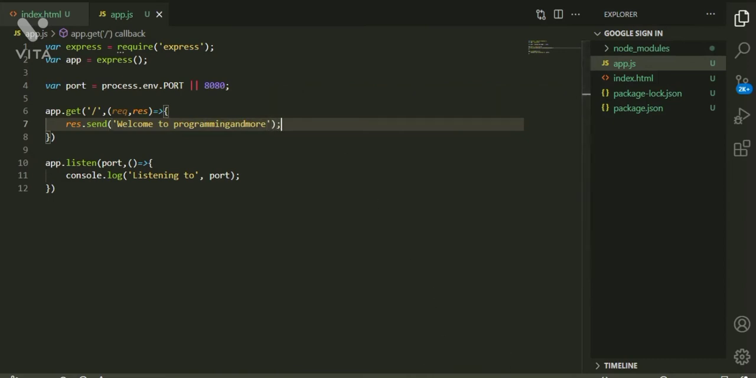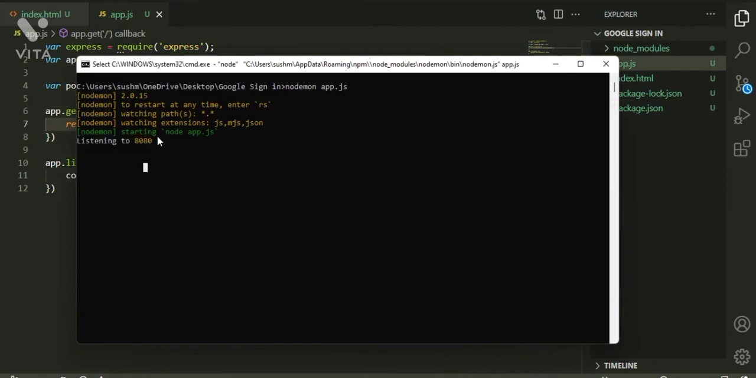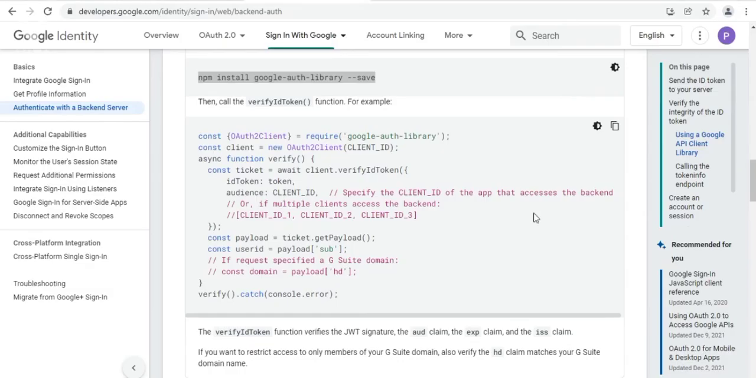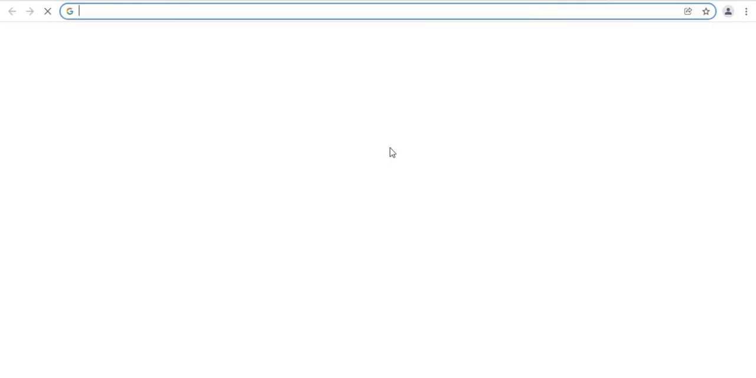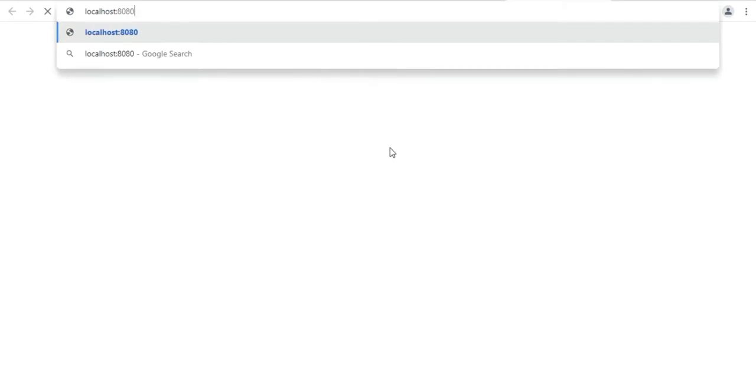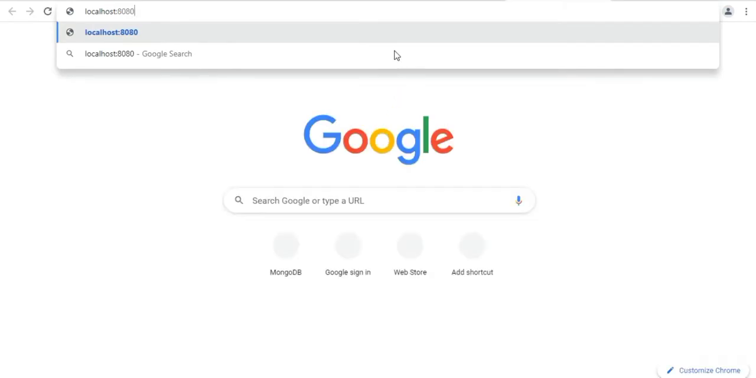and more. So if we go to the console, and if we type rs, see, we can see that Nodemon is restarting due to changes. Now let us open that in the browser. Localhost port number is 8080. Yes, it is showing welcome to programming and more. That means it is working fine.